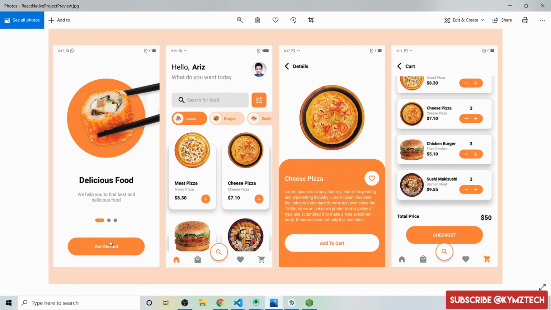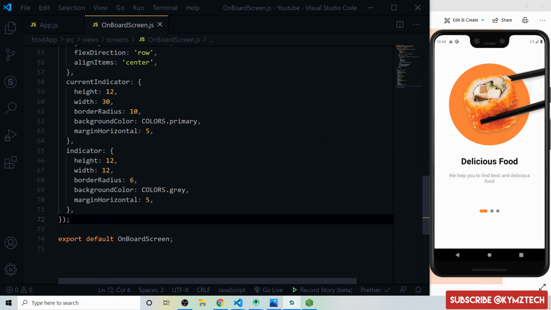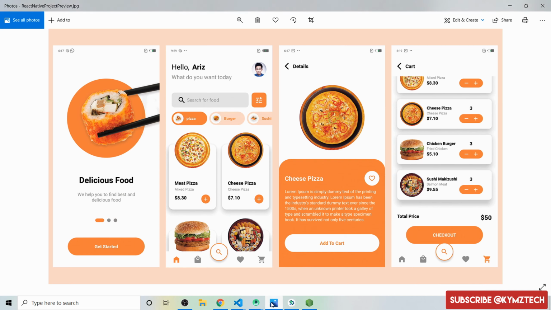So the next step, we are going to add this get started button. So to add the button, we are going to create another component for the button, since we'll be making use of this button in different screens of the app. So making use of this same button in the onboard screen, we'll make use of the button in the detail screen and the card screen. So I'm going to create a standalone component for the button.